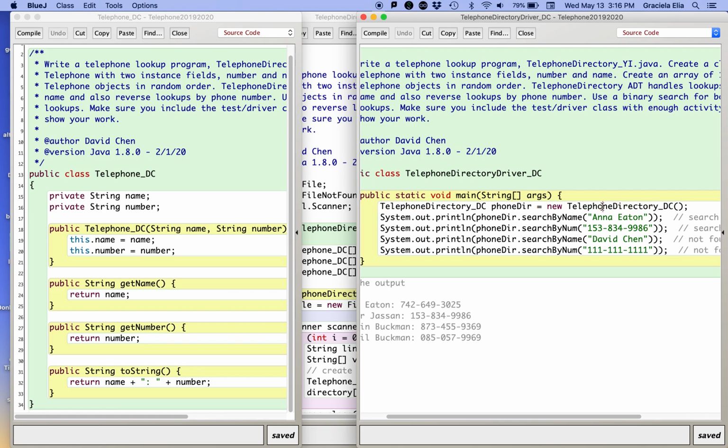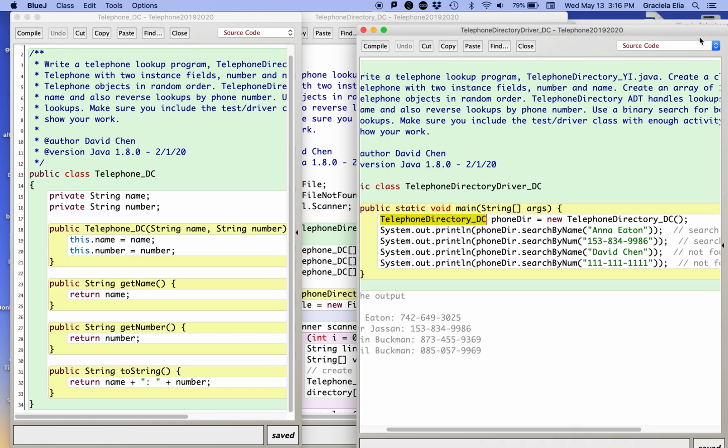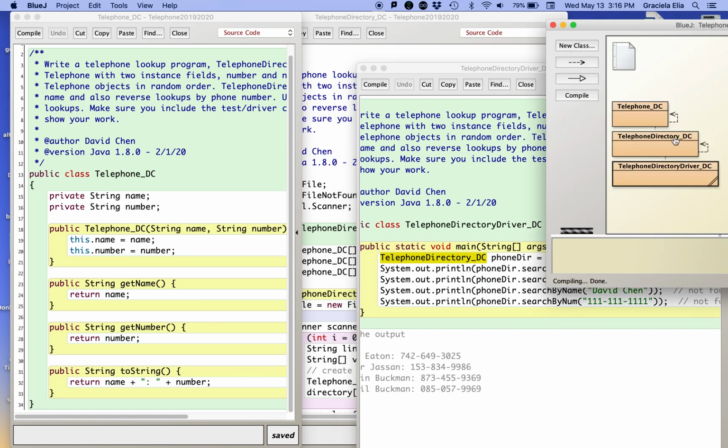Here's the constructor, and this is the data type. Make sure you understand the difference. The operator new calls the constructor, and what's on the left is the data type of that object. So let's take a look at this second class that he designed and then implemented.